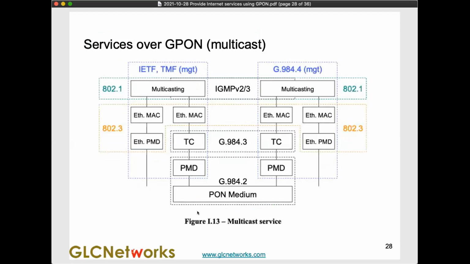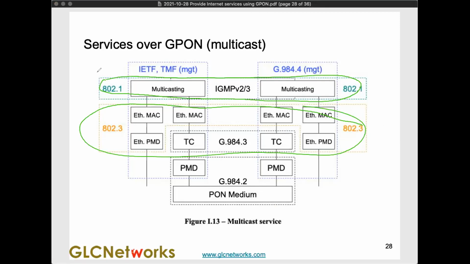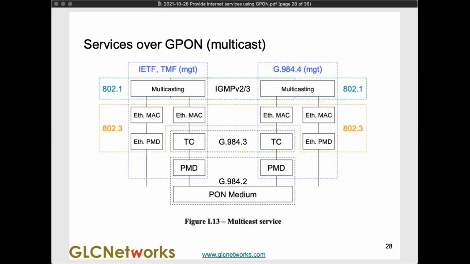So here we are using Ethernet. This is how we implement multicast. We have Ethernet over here, and on top of that, we have a multicast service. Multicast is like cable TV, a broadcast service. That one is usually part of triple play, right? But nowadays people prefer to watch YouTube rather than that.